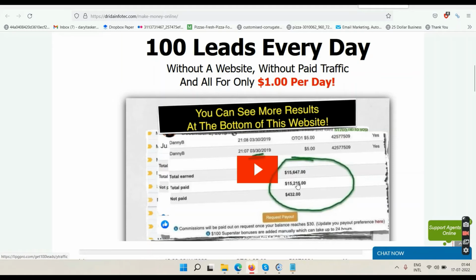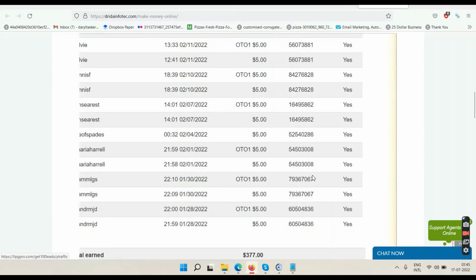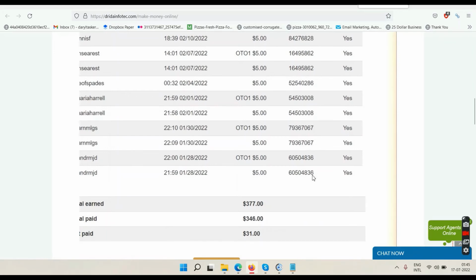So here are the proofs. You can see they have made 15,000 plus with the system. I have made 377 so far, and when I am recording this video, you might be watching this video on my YouTube channel, but this data will change because this is a recurring commission. Okay, so these numbers keep adding every month, and this number will change. I don't know when you're watching this video, so whatever numbers you will see, those will be the updated numbers.